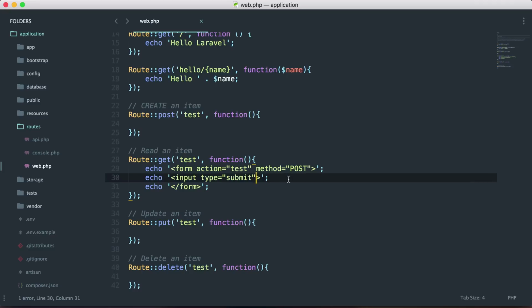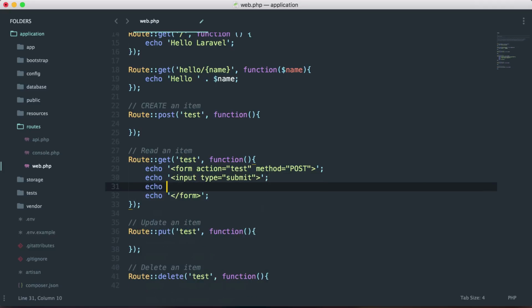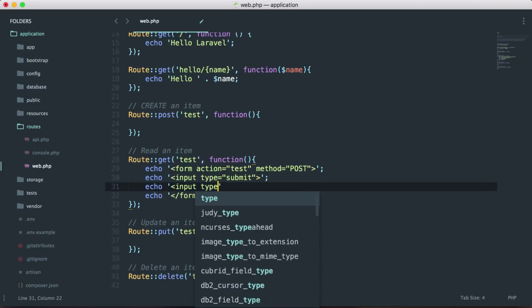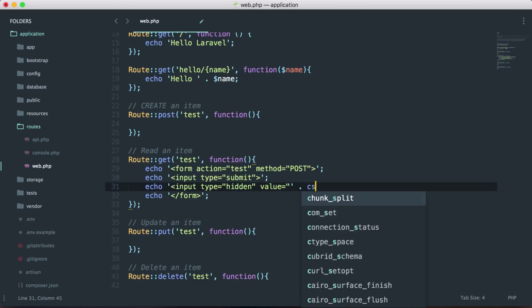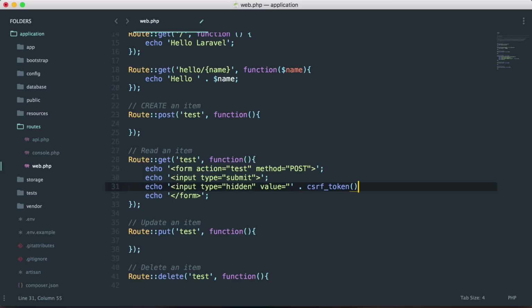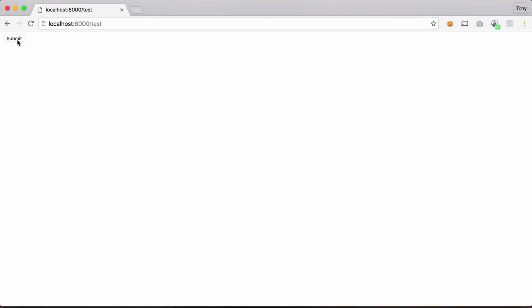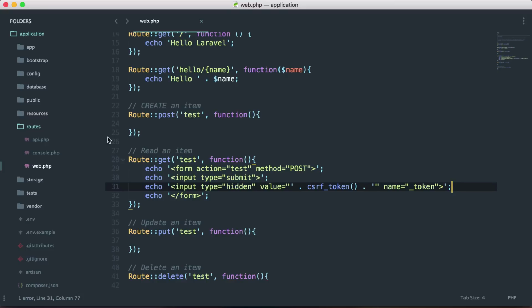But for now, all you need to know is that inside of your forms, you will need to have an input of type hidden with a value that is equal to CSRF token. And then we need to give it a name of underscore token. And let's go ahead and try this again. So let's click on the submit button. And then we just get a blank page because we haven't echoed anything out.